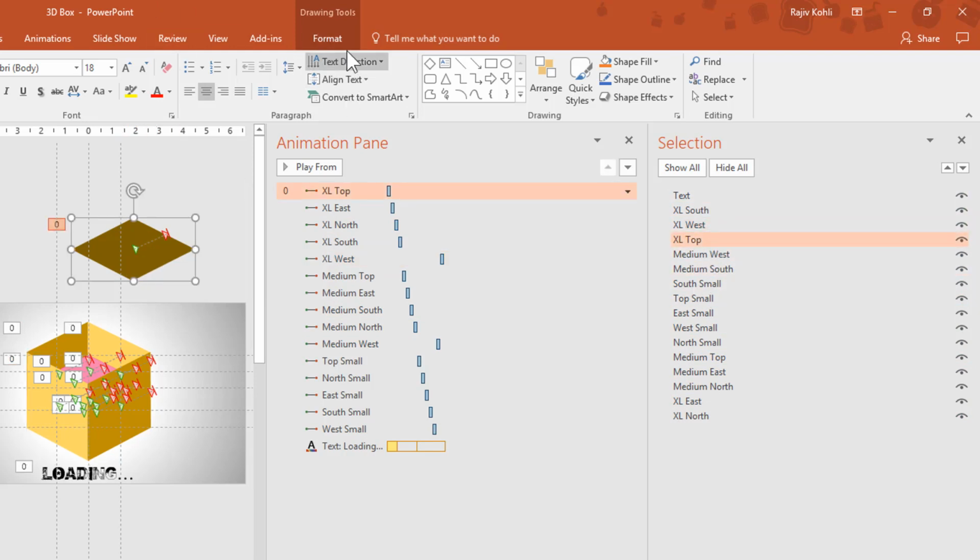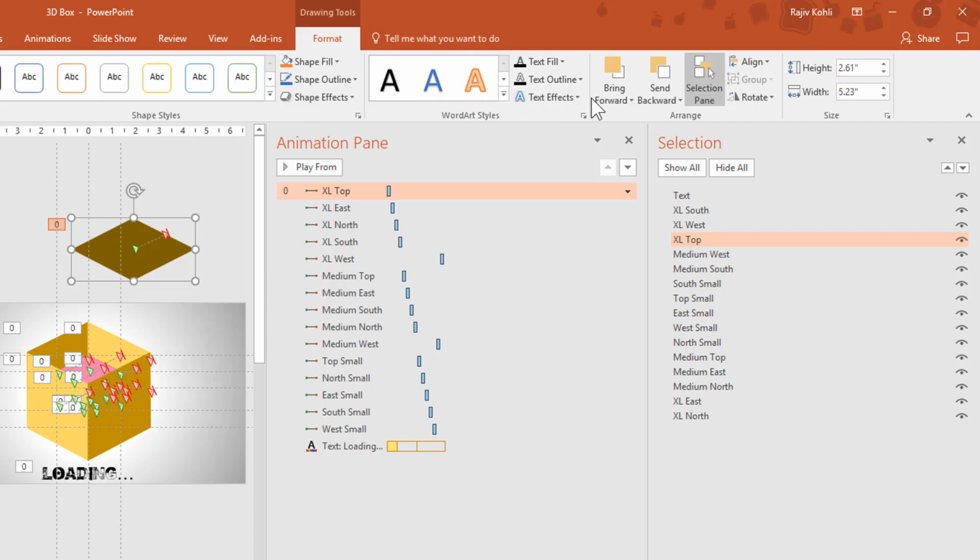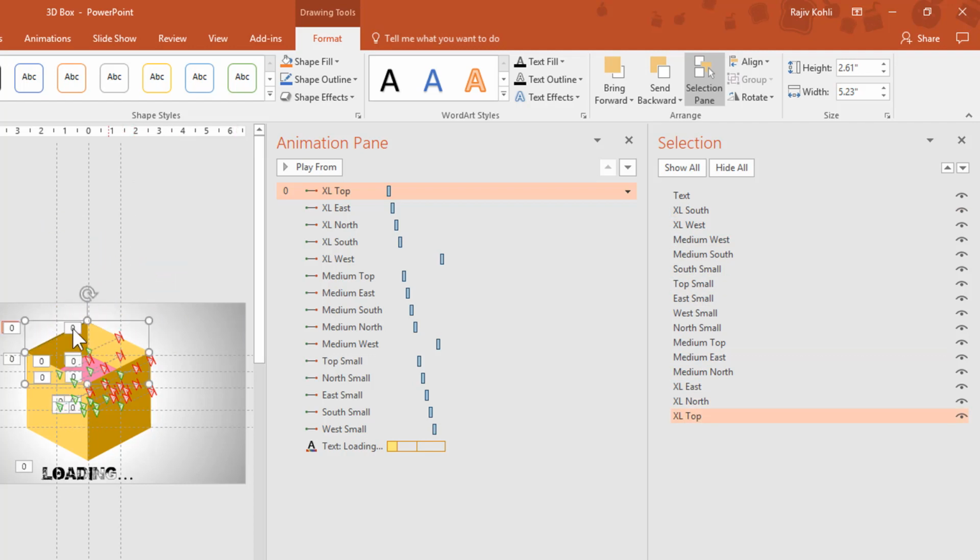You can do this from the format tab. You can use send backward and bring forward commands, or you can even move things on top or back just by holding them from the selection pane and then just drag and drop to move them on top or back as you like. As you can see that this top part is on the back of all the other parts, and you can just drag and drop it just like that to bring it on top or back.